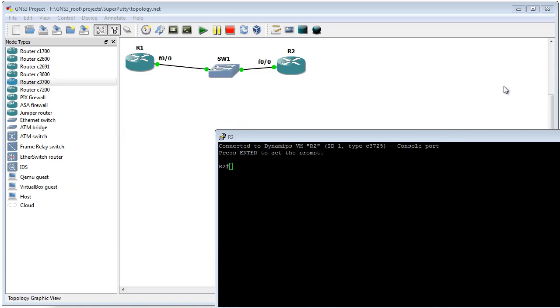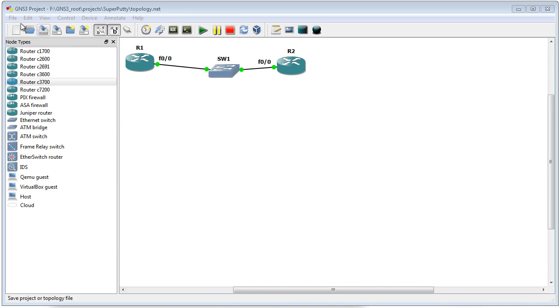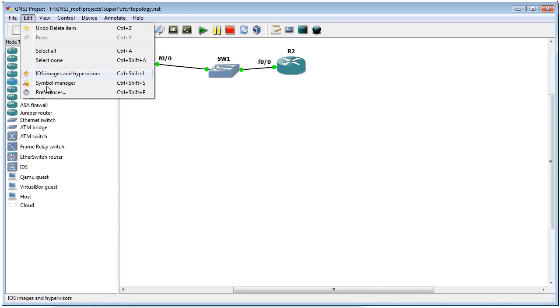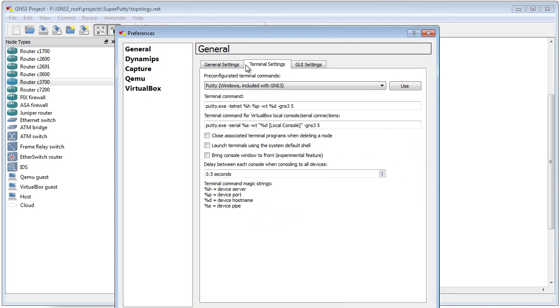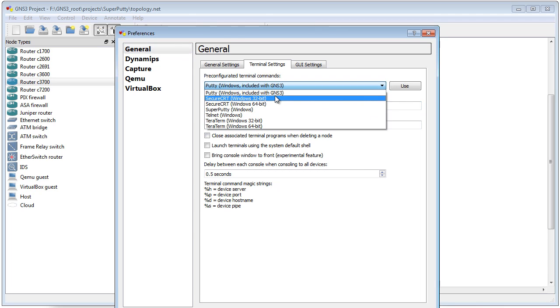Let me close these windows. And let's go say, well, we want to use something different. Edit, Preferences. Instead of using the good old PuTTY under General Terminal Settings, let's use, and there's one for SecureCRT, which is what I normally use in my production environment. Let's use SuperPuTTY. Now, why SuperPuTTY?